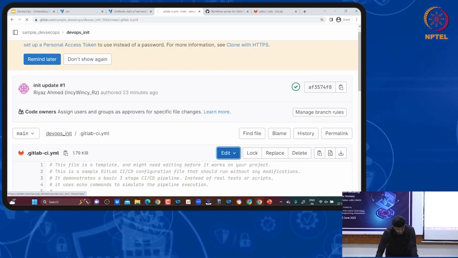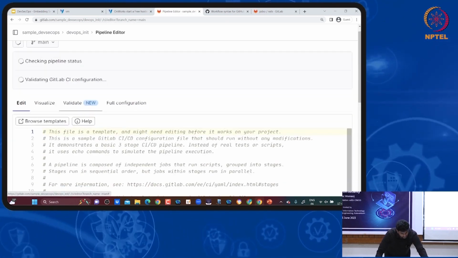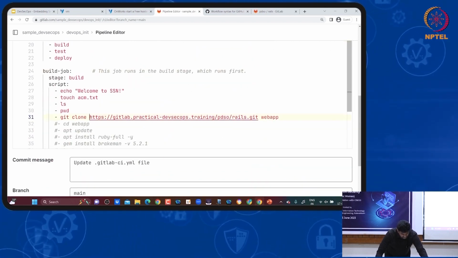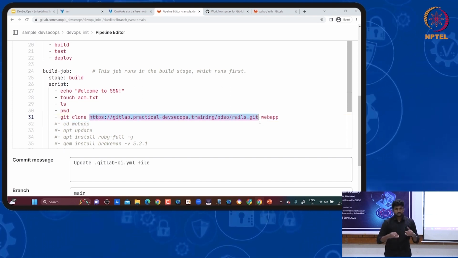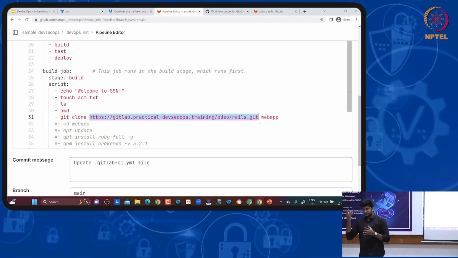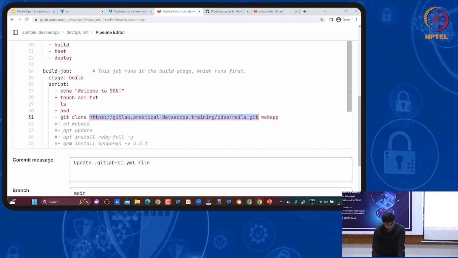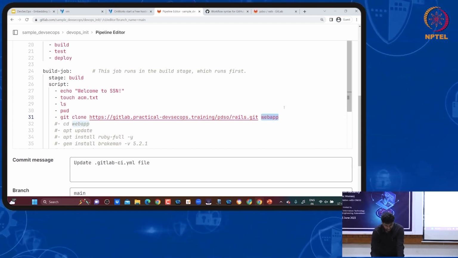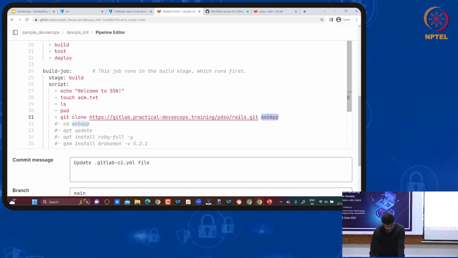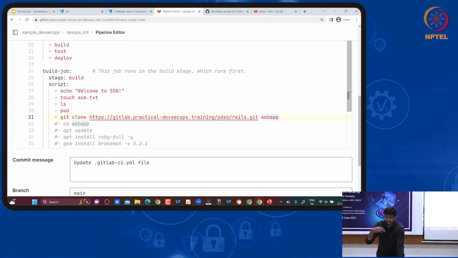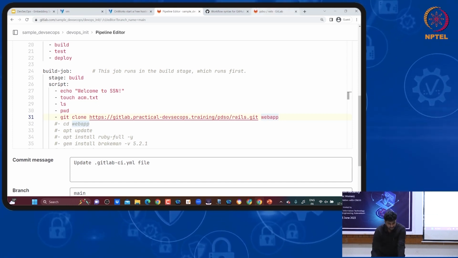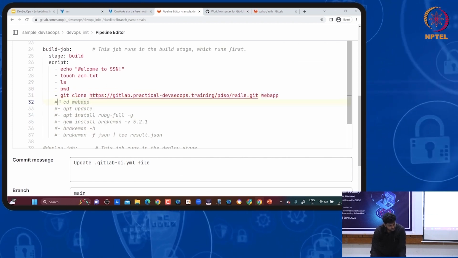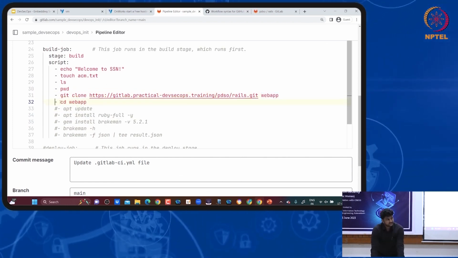Let's edit this. And yeah, so now we are going to clone this Rails goat, which I told you, the intentionally vulnerable Rails application, into a folder called web app over here. You can name it anything you want, web app Z, web app 1, anything. So we are going to clone this repository. It's a public repository, which is why I was able to access it when I opened it in a new tab. So after this, I'm going to cd into this folder, change directory.